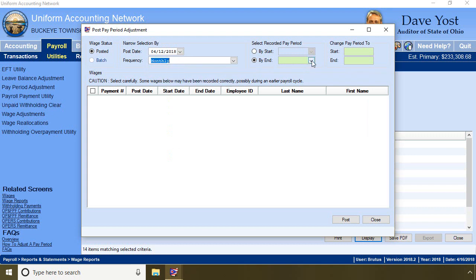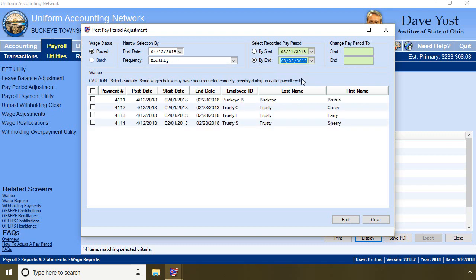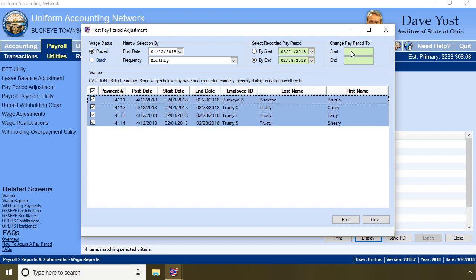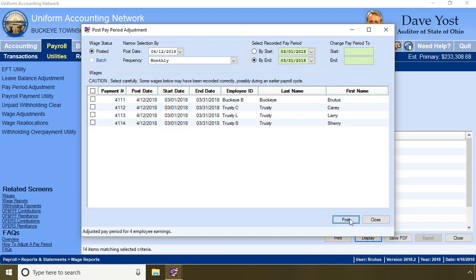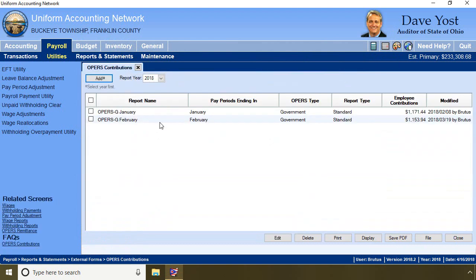I'm going to select the post date first, and the frequency is monthly. Moving to the right, from the drop-down list, I choose my pay period that was inaccurate. And there are all my monthly wages that were posted on April 12th with the wrong pay period. I select all of them and I put in the correct pay period. Make sure those are correct and click Post. If any of the employees had skip deductions, you would have gotten that skip deduction warning. You should print the report and again verify that neither of the pay periods used had a skip deduction within their dates. Click Close and we go back to the OPERS report.